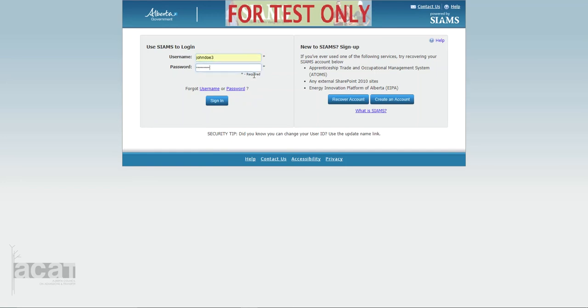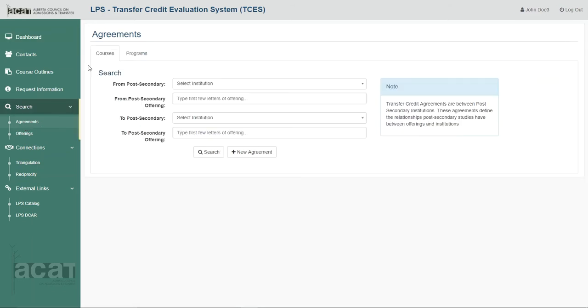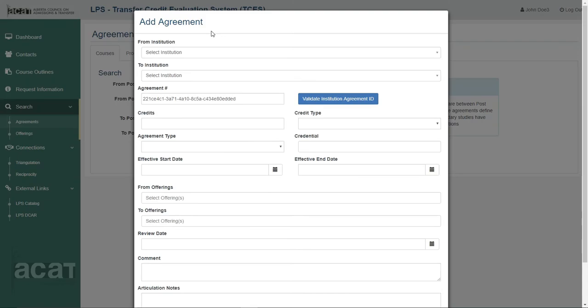The first step is to sign into your TCES application via CYANS. Once in the TCES, you will land on the dashboard page. From here, navigate down the left-hand menu to the search section and select Agreements. The Agreements page will default to Course Agreements. Select the New Agreement button.